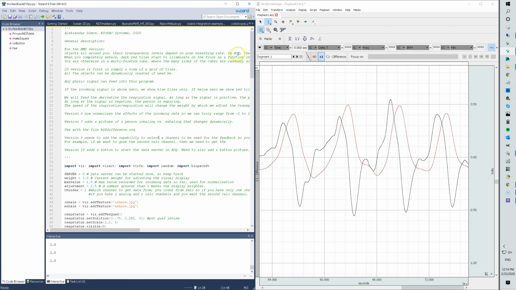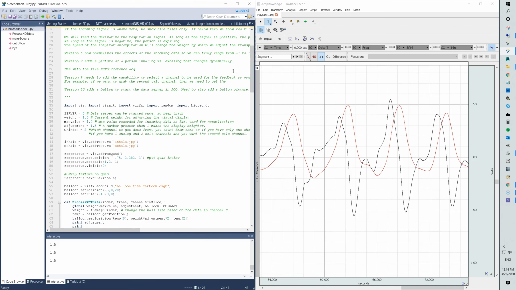Now let's have a look at some of the components of the program. Here we have different libraries that are required for the code to execute. Then we have variables related to, for instance, the server, which is keeping track of whether we have started the Acknowledge data server. The weight variable over here changes the weighting of the coloring effect that we're doing for the visual display.